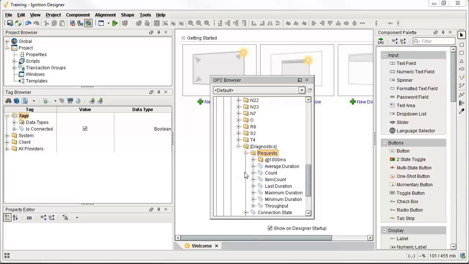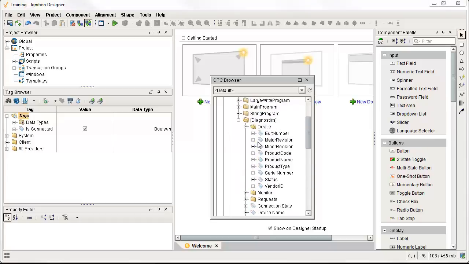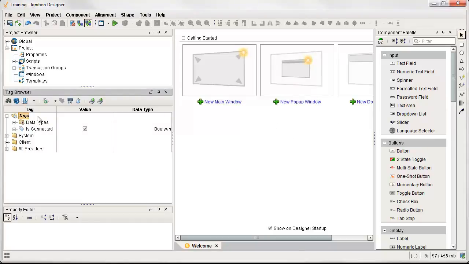Most devices have a request folder where we can see the last duration and the max duration and the throughput to that device, to see how long messages are taking to go back and forth. So once we drag these tags into Ignition, we can work with them on screens. The most common case is to take the is connected flags and use those on screen.